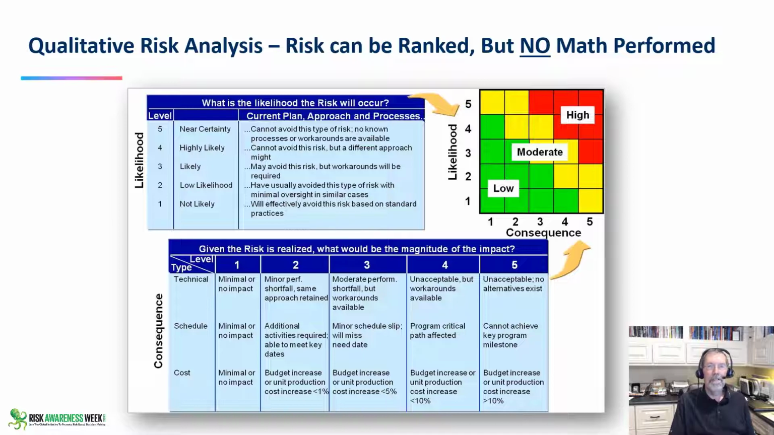And so here is a simple way to do a qualitative one, but not have to do the math, is to define what it means to have a 1, 2, 3, 4, 5 and have a 1, 2, 3, 4, 5. 1 is not likely. It's just not going to happen. And 5 is it's going to happen. It's guaranteed to happen. And the same thing for the consequences. Minimal impact all the way to catastrophic impact. But I'm here to tell you, do not do mathematics on these.